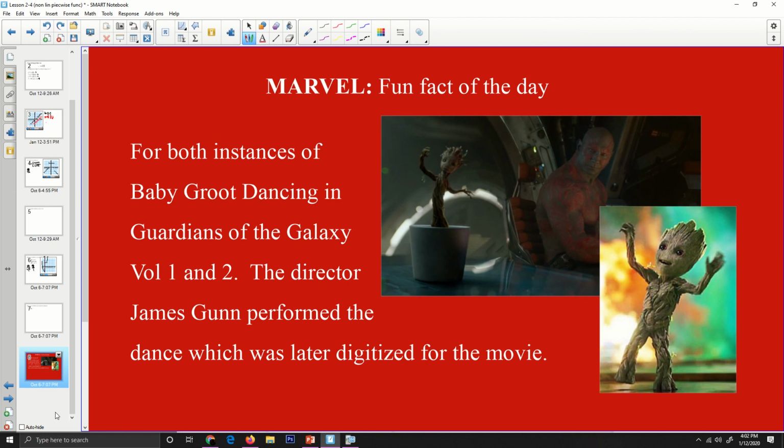So our Marvel fun fact of the day: for both instances of Baby Groot dancing in Guardians of the Galaxy, at the end credit scene in Volume 1 and at the beginning in Volume 2, the director James Gunn performed a dance which was later digitized and shrunk for Baby Groot in the movie.